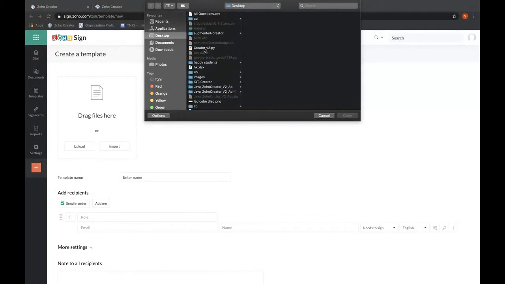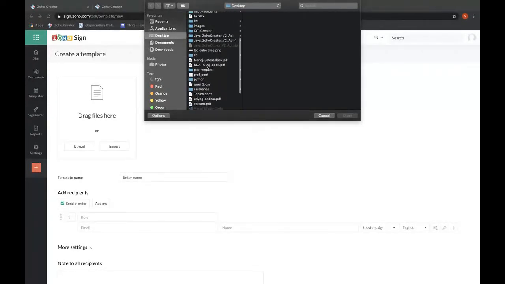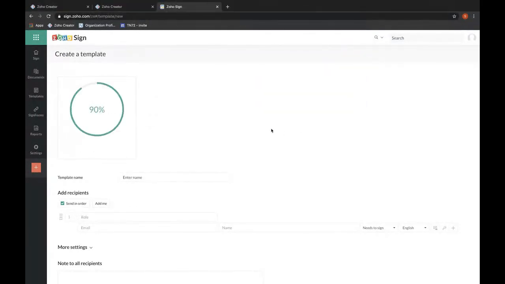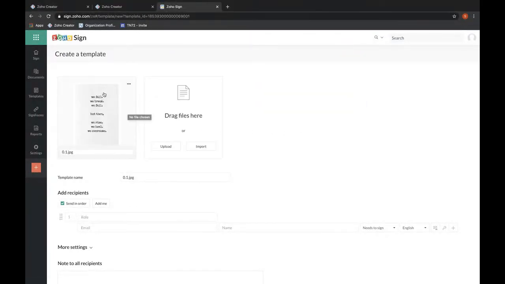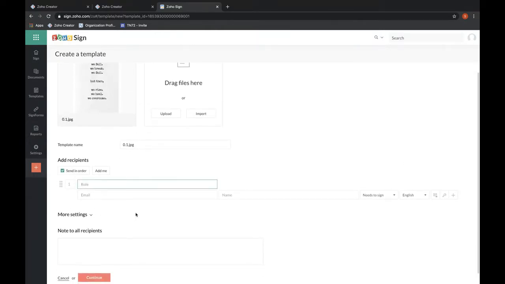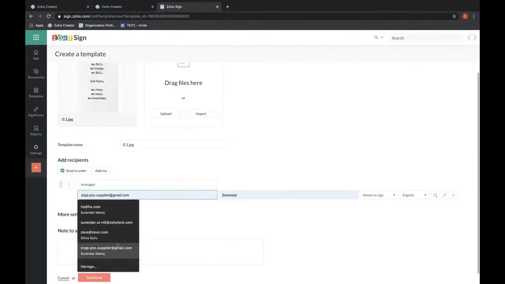Let me put a sample document. Under the images, I will just take this image. So I have taken the image. The document can be either an image or PDF or whatever format is supported. Then we have to add the role and the email of the person who is approving. So let me put the role as manager and the email to be my email ID.